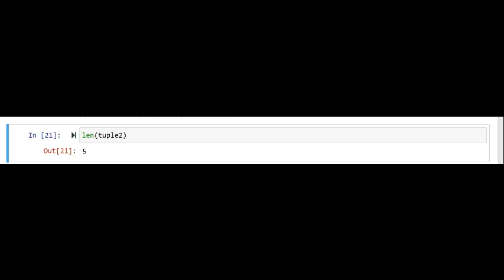Next, let's determine the length of the tuple using the formula len tuple2. Therefore, its length is 5.